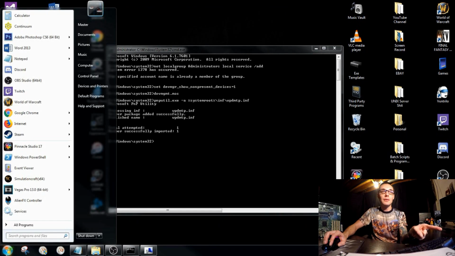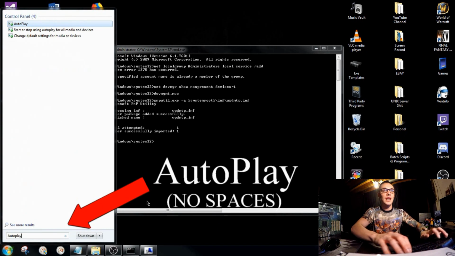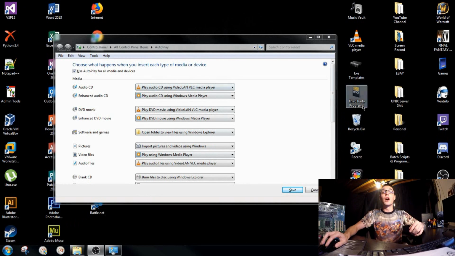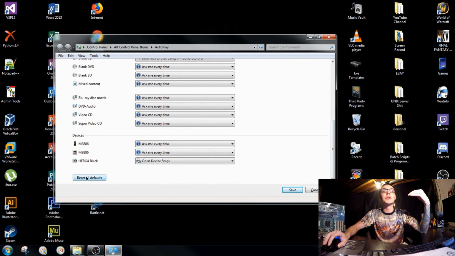locate down to the start button at the very bottom left hand side, and you're going to type in autoplay and then hit the enter key. When autoplay loads up, what I want you to do at the very top, I want to make sure that you have the use autoplay for all media and devices box checked. Make sure that box is checked. You're going to scroll all the way down to the bottom of autoplay, and you're going to click on reset all defaults and then click save.